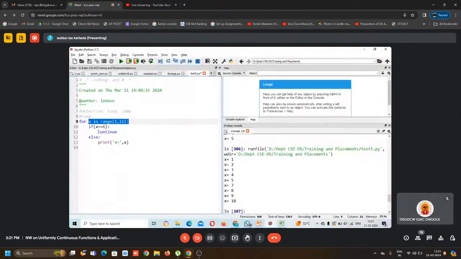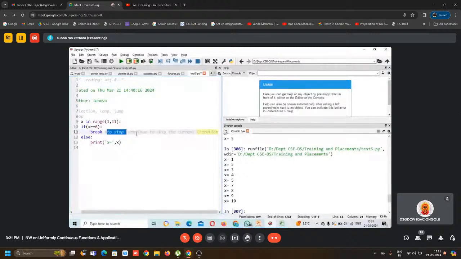That way, we can use the break statement to stop the loop, and continue to skip the current iteration. So if you want to stop the loop, use the break statement. If you want to skip the current iteration, use the continue statement. Okay, so that is the main objective of break and continue.